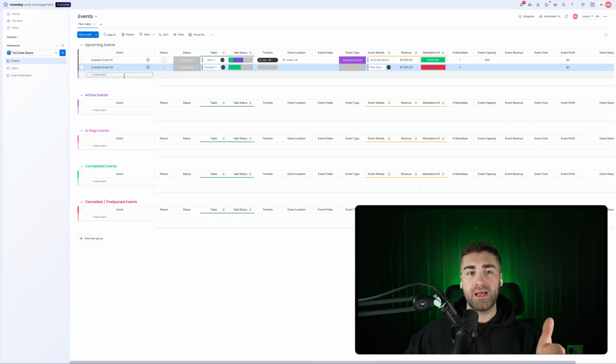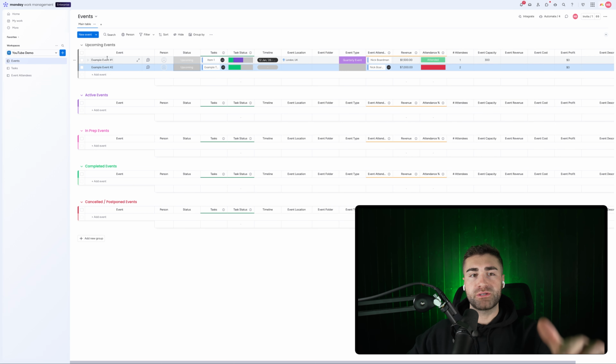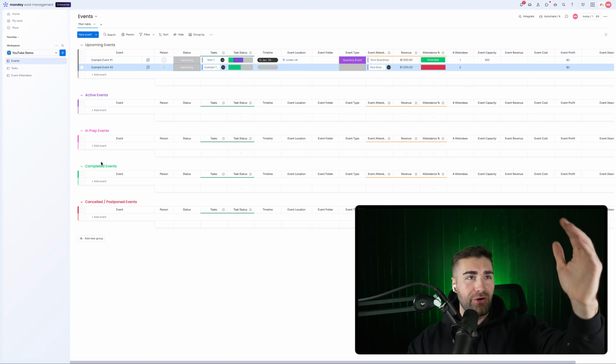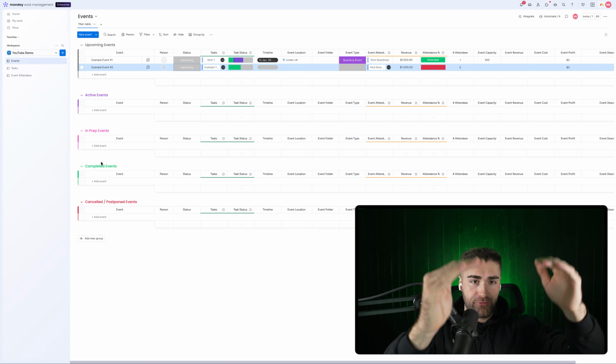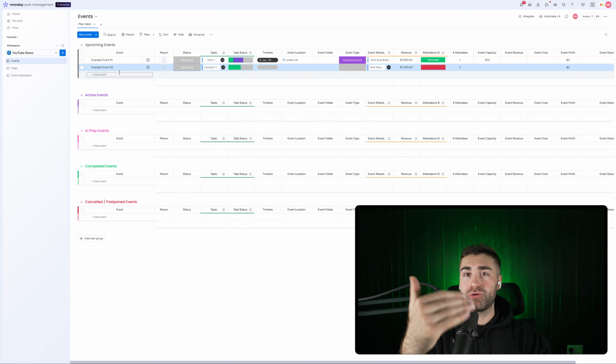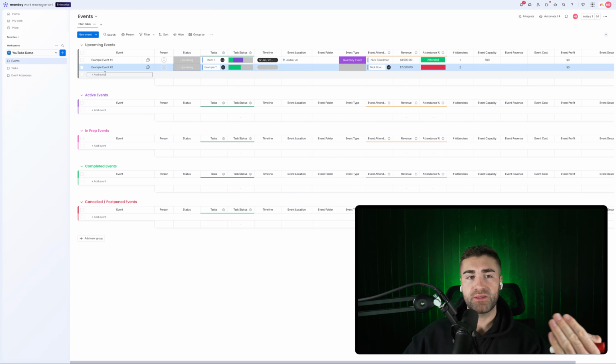The reason I do this is twofold. First and foremost, it makes it a lot easier on a day-to-day basis to manage what is going on. So if I want to see everything that's upcoming or active or then in prep, for the end user, it's a lot easier to just flow downwards and see what's actually going on and where the different records are in the different stages of the process. So we have our events here, but of course, like I said, this applies to everything.